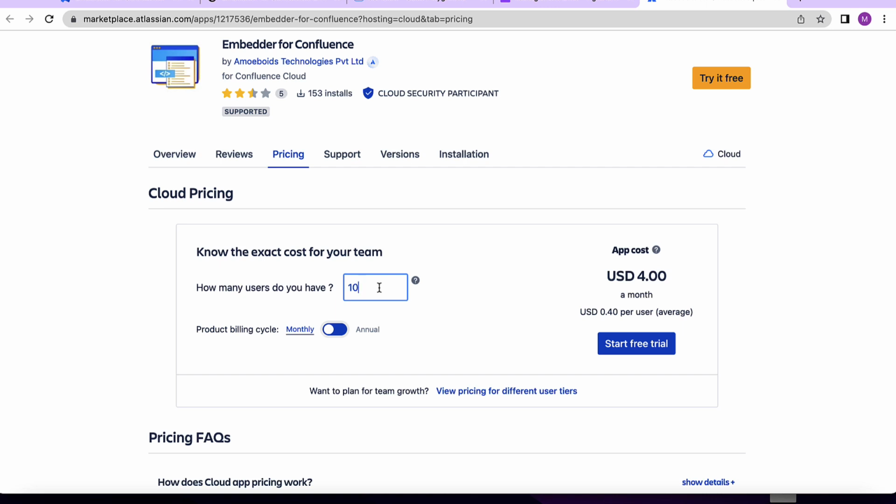Let's say if you have a bigger business, the cost depends directly on the numbers of users who will be using this app. Similarly, if we see that there's an annual billing cycle as well, and here also the cost depends on the number of users. So this is how the pricing works. Then let's also see what kind of support we can get.